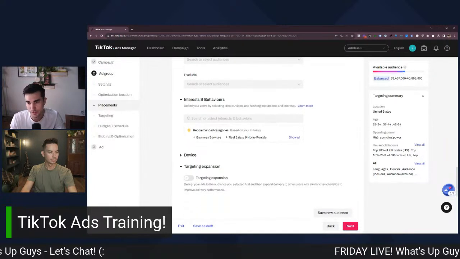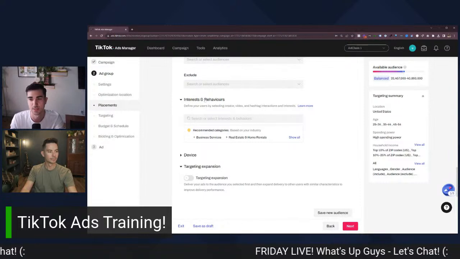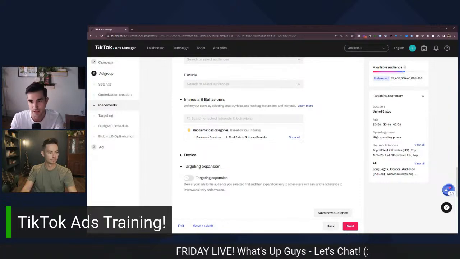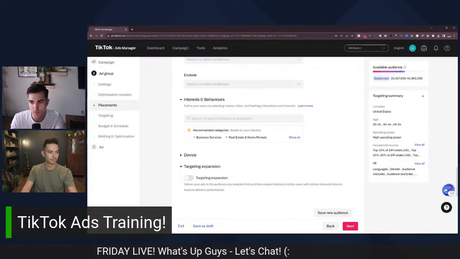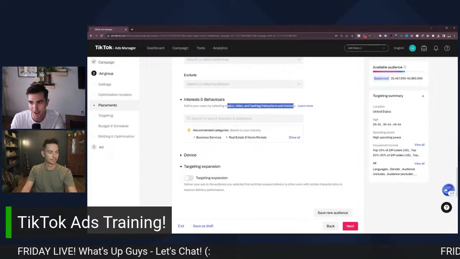We're not going to do that in this one because we haven't uploaded anything, but this is where we're going to spend some time. Interests and behaviors. Define your users by selecting creator, video, and hashtag interactions and interests.